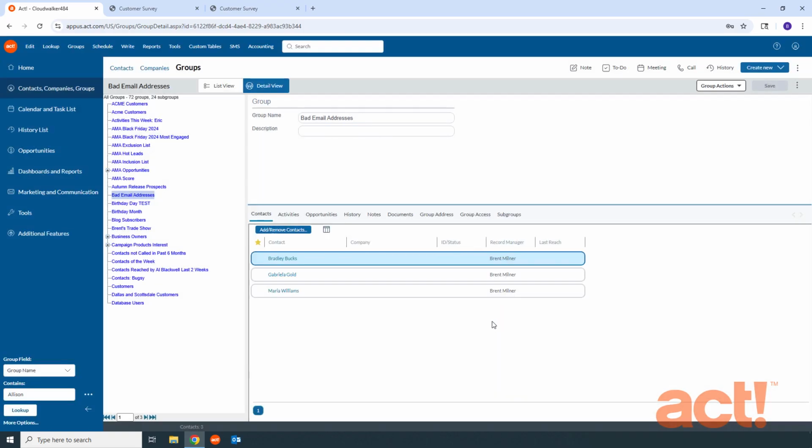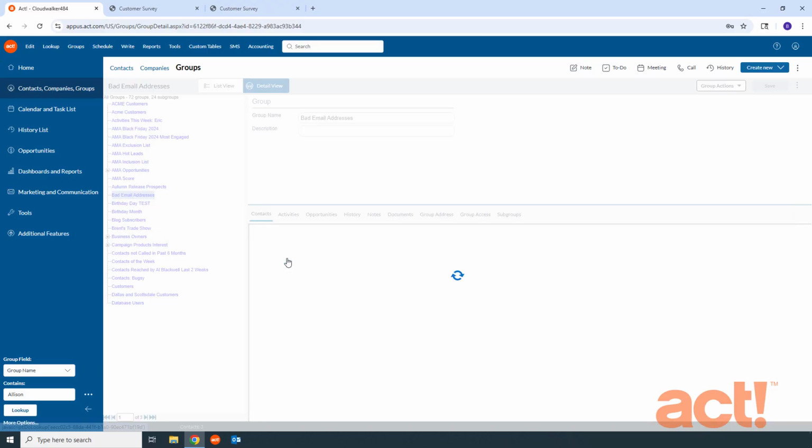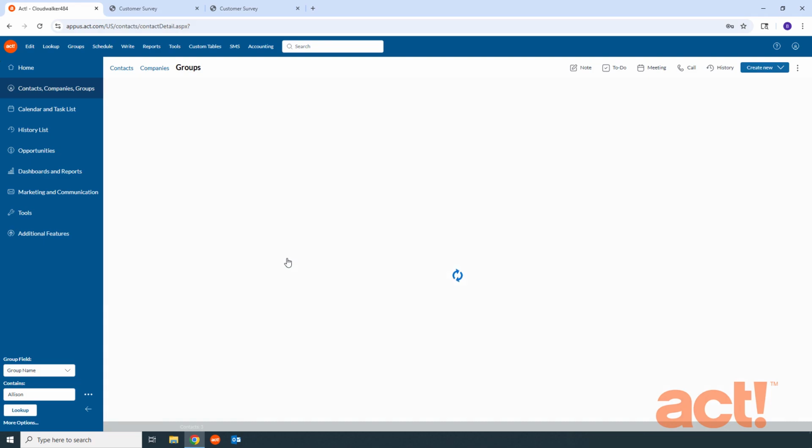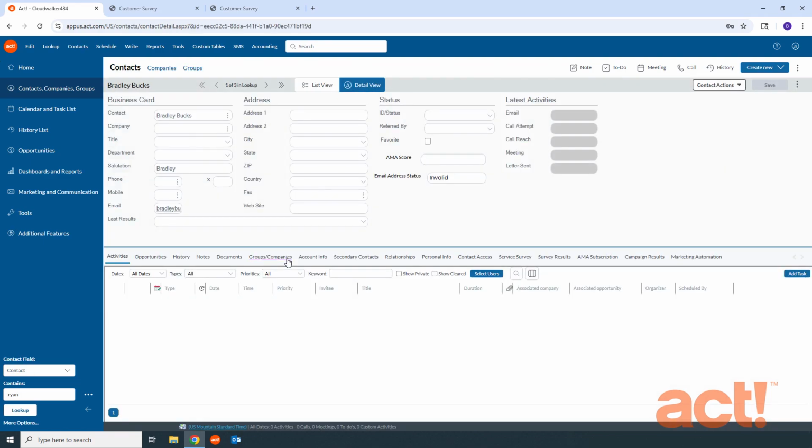And instantly, ACT populates this group with the contacts who failed my verification check. So now all I have to do is follow up with each of them to obtain a good email address and then run the verification again. If I have my verification check set to run on a regular interval, such as weekly, then I could also set a reminder in my calendar to review this group each week. And now I'll always have accurate email addresses for my contacts.